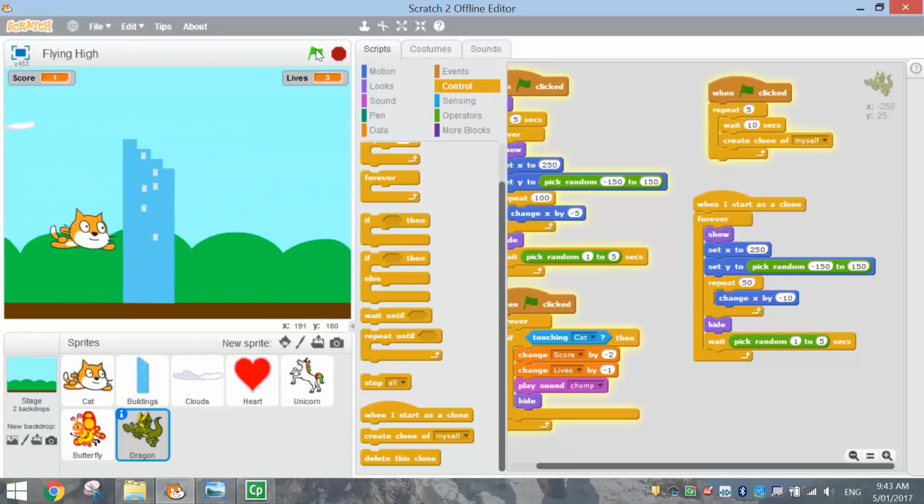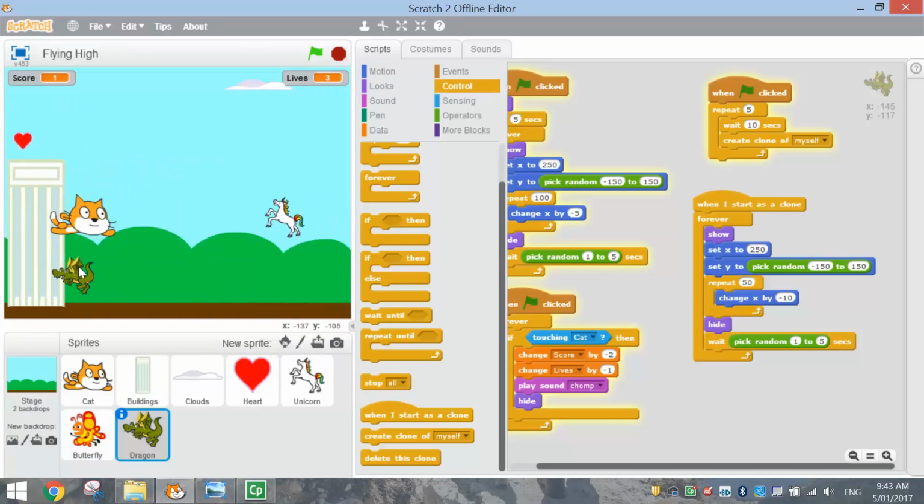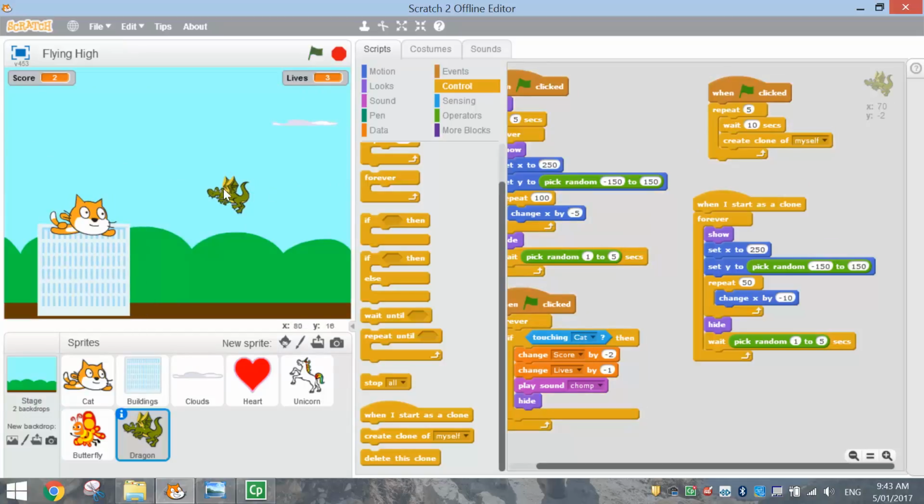So that's the original dragon on the screen. There we go, we've got a fast dragon now tearing across the page. Okay, so it's getting a little bit harder. We've got our original dragons still on there, plus our faster dragons.